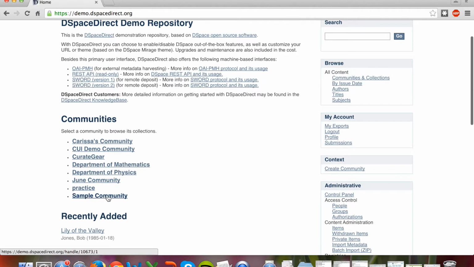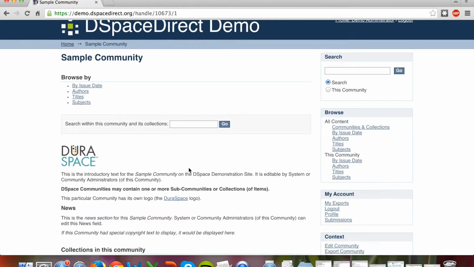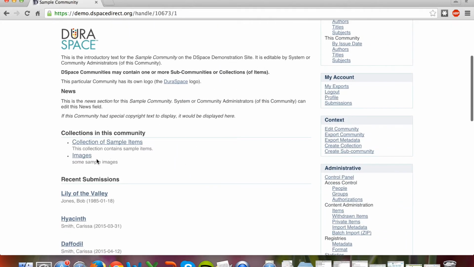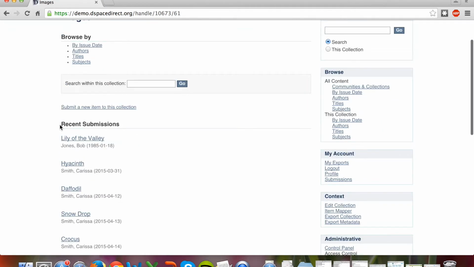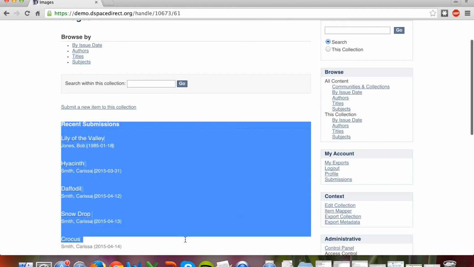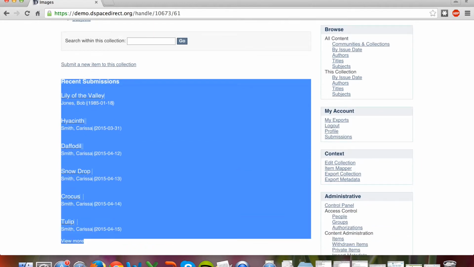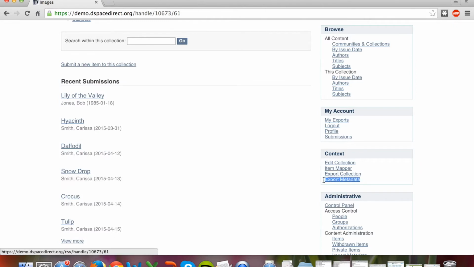The next step is to navigate to the community and then to the collection where the content you'd like to move is currently being stored. In this case, it's a collection called Images. And you can see that I have a handful, approximately 6 images of flowers that I'd like to move.